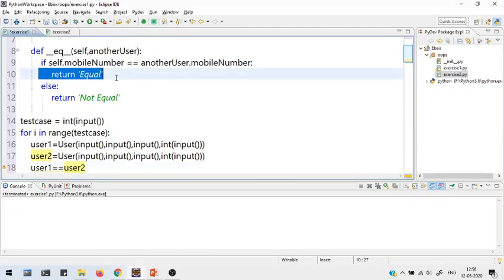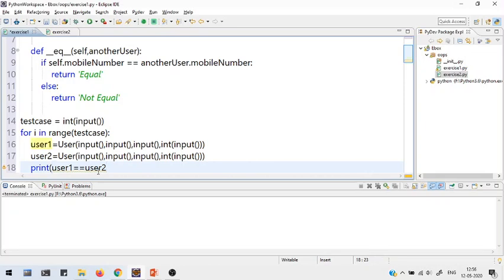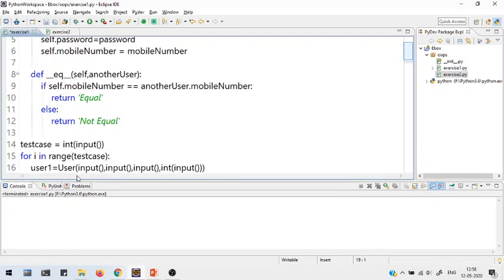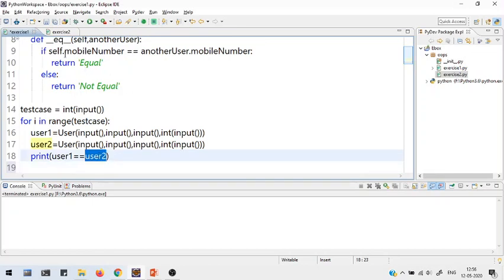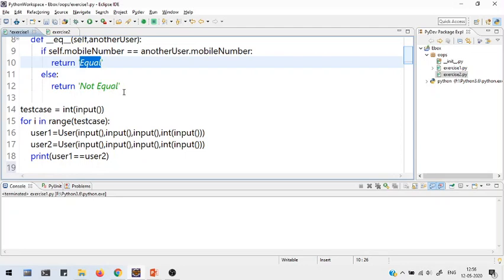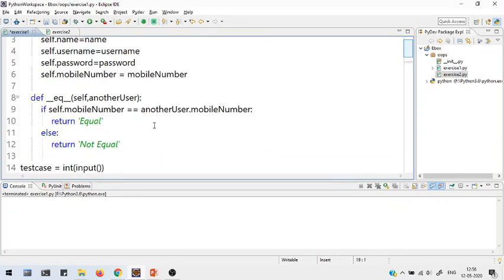Now there is a return value, so I'm going to put this code inside a print statement, and that's it. So now user 1 will be compared to user 2 and the mobile numbers will be compared. If they are equal, then it will return equal, and if they are not equal, then it will return not equal. Now let us check whether our program works correctly or not.